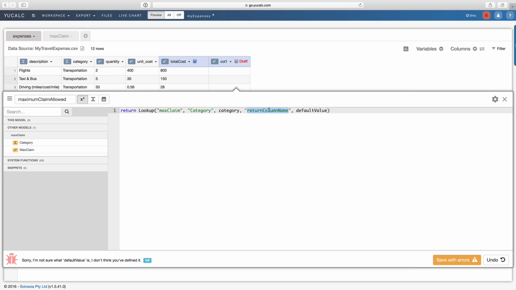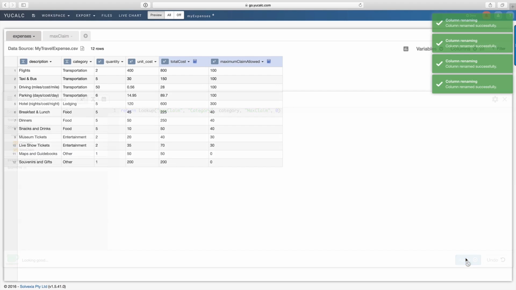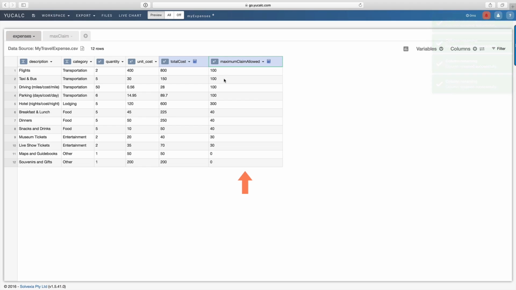The value that I want to return is in the column called Max Claim, and then the value I want to return in the case of an error, in this case, is simply a 0. So if it can't find the category, for example, the row will just return a 0. So once I'm happy with all that, I'm going to hit the apply button, and that's added the formula, and I can see that the maximum claim is now sitting there against each row.